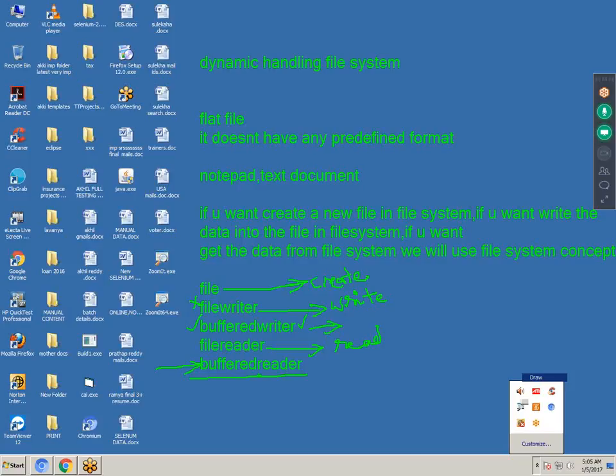For this concept, you should remember only one thing. We are learning this just for the logic purpose: if you write only file writer, we can't write the data into the file system; we take the reference of buffer writer, then only can we write the data. That is the dynamic handling file system concept. Here we have five predefined classes: file, file writer, buffer writer, file reader, buffer reader. Okay, right.